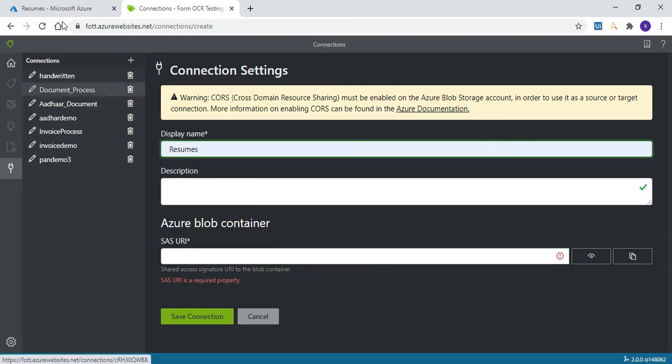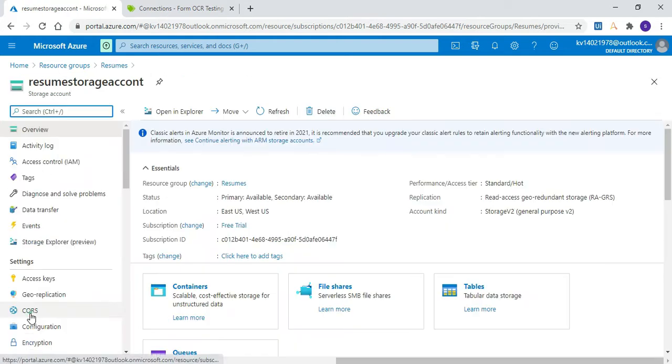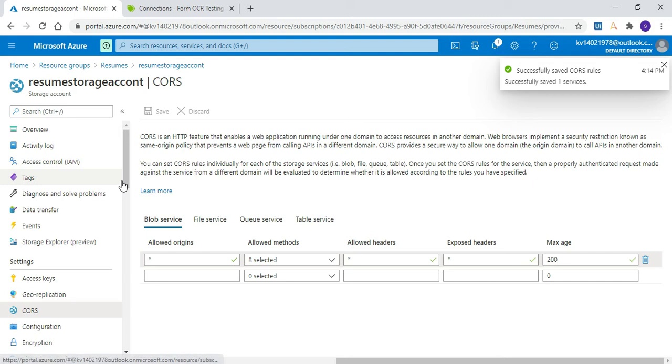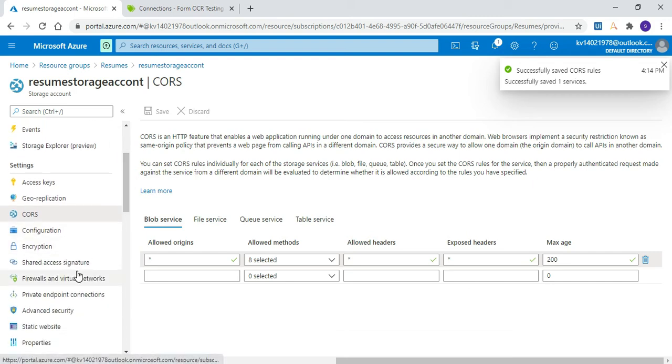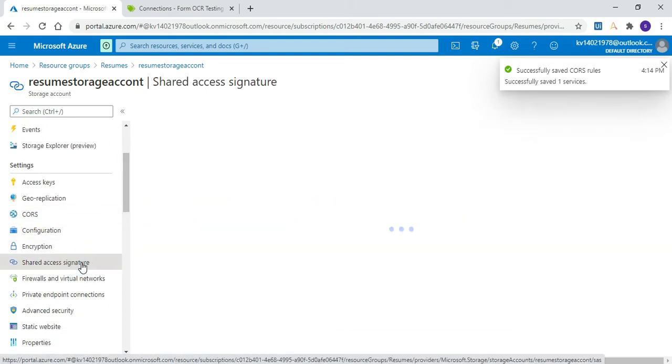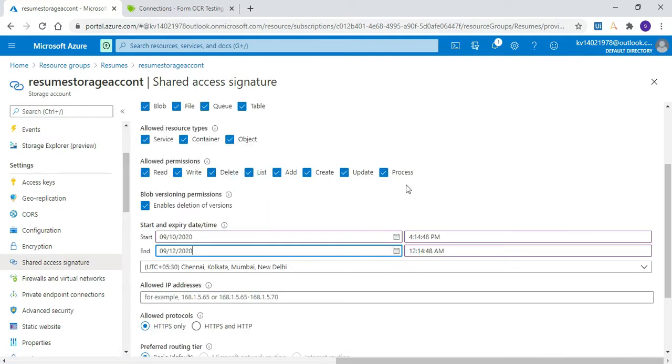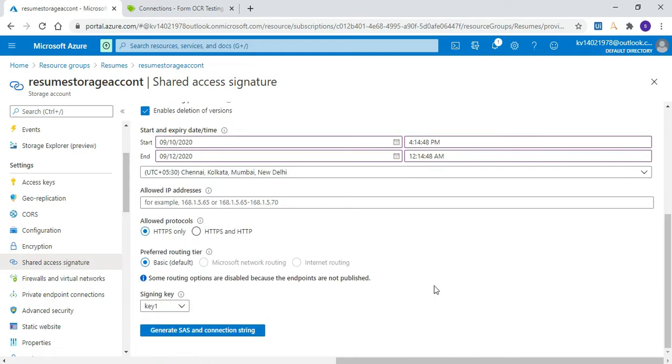I'll take the SAS URI as told previously. I'll go to my storage account, go to CORS and allow this first. Save it. Next, I'll go to shared access signature and generate my SAS URI. I'll set the expiry to one day, then click on generate SAS and connection string. So now it is generated.